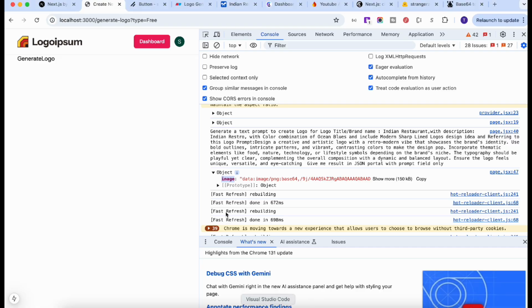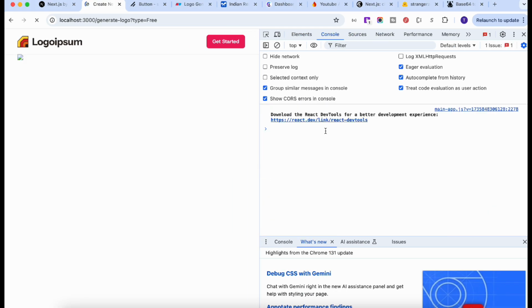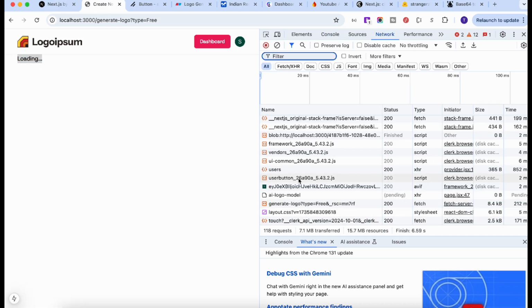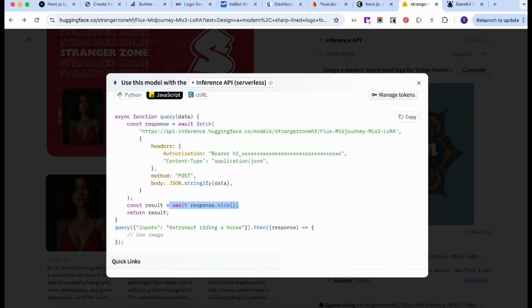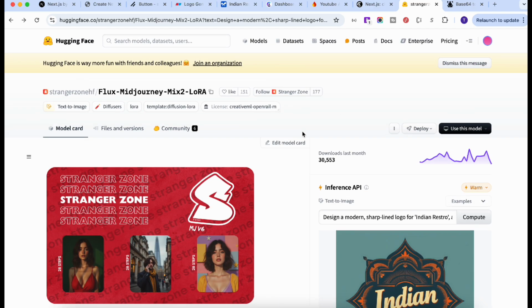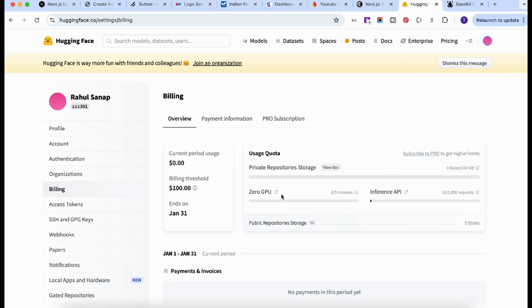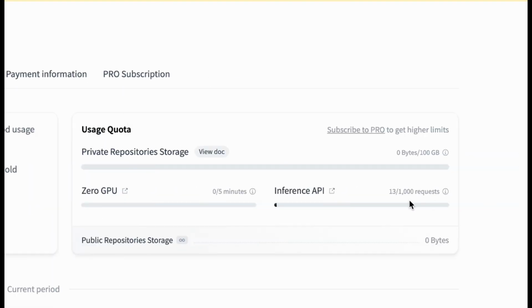So let's save it, and let me refresh the screen. Okay, so we got an error, but ignore that, and if you see, the loading has started, and inside the network panel as well, this AI model is executing. It means our Hugging Face has started working on generating the logo. And also if I go to Hugging Face, over here you can see how many API calls you made. For me it's 13, but you can make 1000 requests every day.